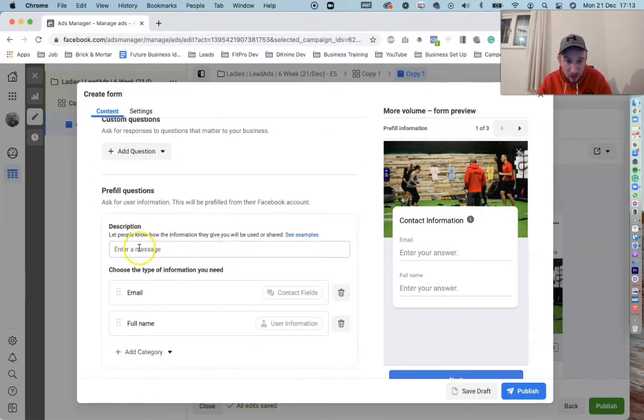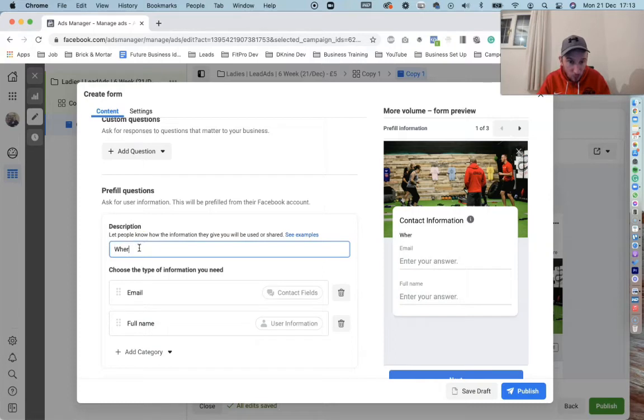Now, description is simple. It should just say, where should we send more info? Question mark. Because we don't want to overcomplicate things. We don't want to over-confuse them. We just want to know where we should send them more information. So let's move, click and hold full name.